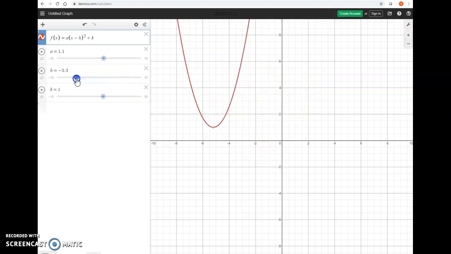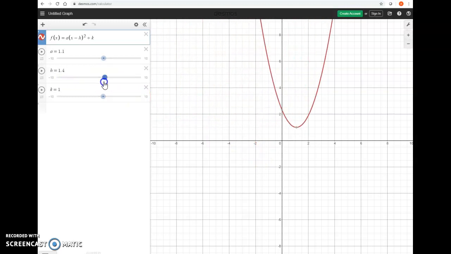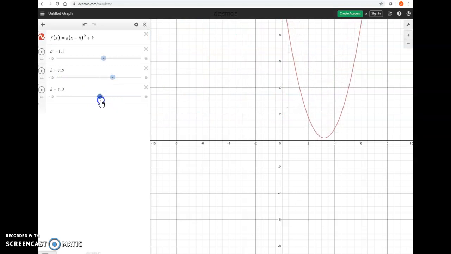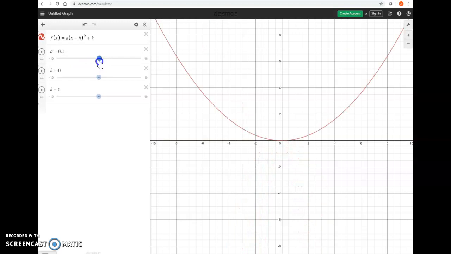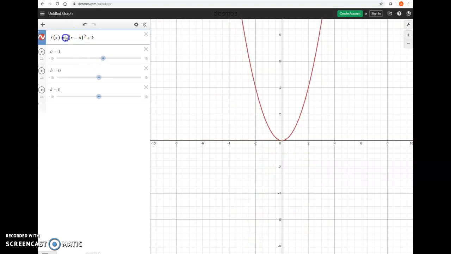But I can move that around. I can move k around. And I can even see, when they're at 0, what a does, and watch it go narrow, wide, or even negative. Now, of course, we don't have very many wide options here, so we've got something else I could do.